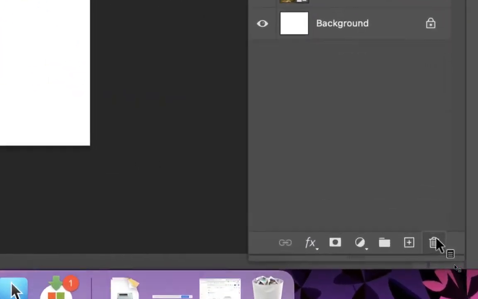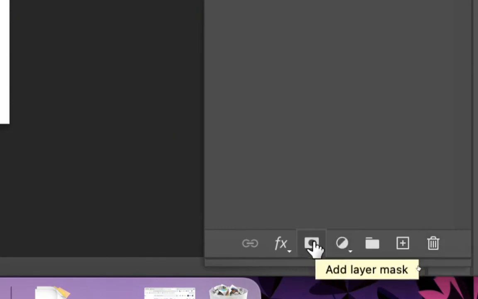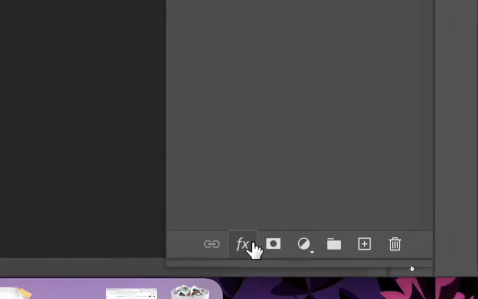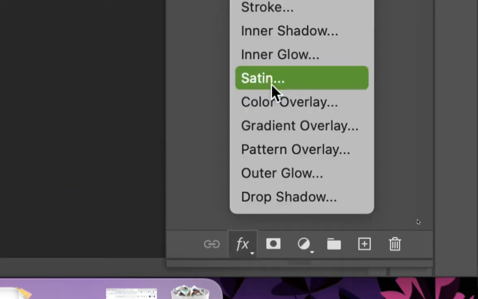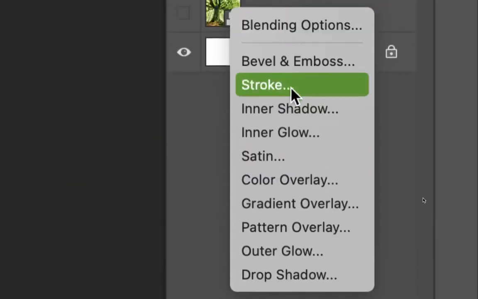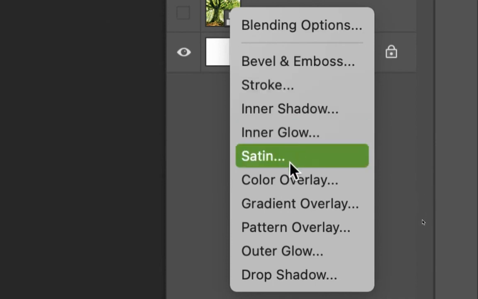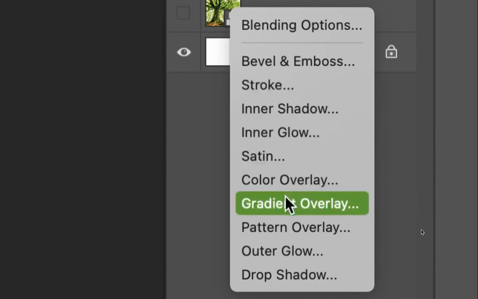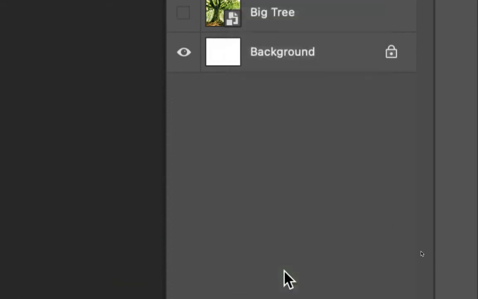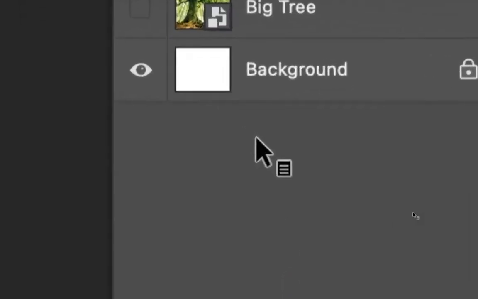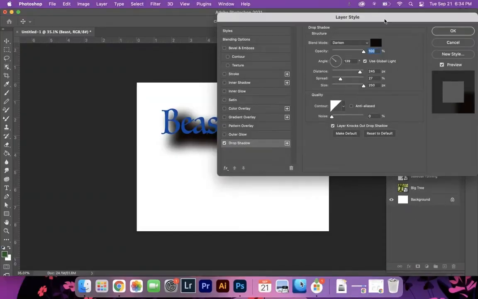bottom of the layers palette, we have a variety of different things. And over here is our effects, labeled FX. And that'll add an effect or a layer style to whatever that layer is. So when I click that, we can see that we have a bunch of different options here. And say that I want to give a drop shadow to this. We'll click on that and it'll give us some options of where that drop shadow is.